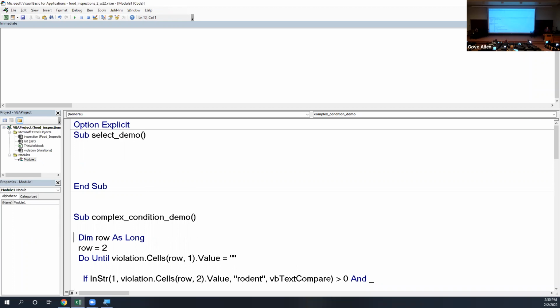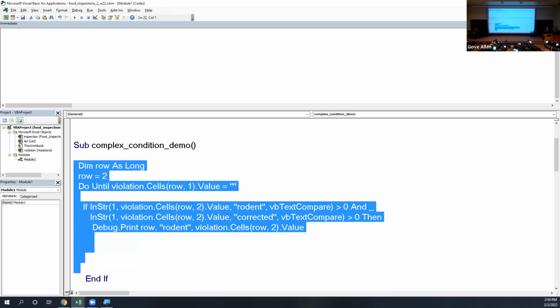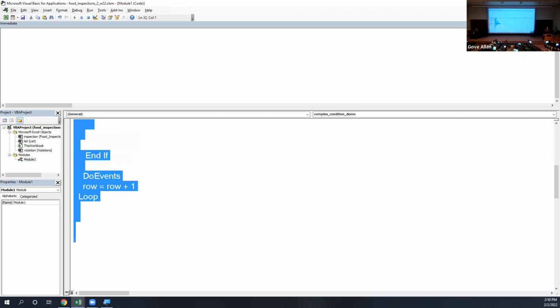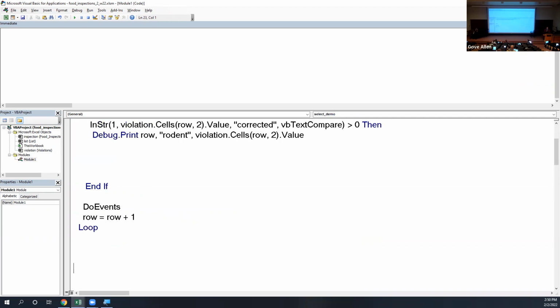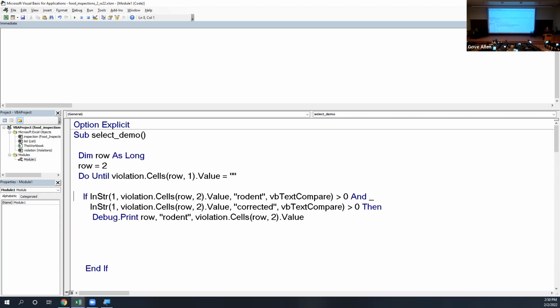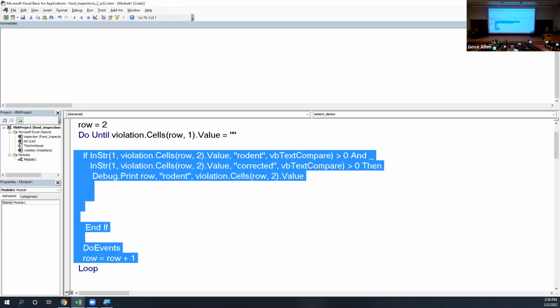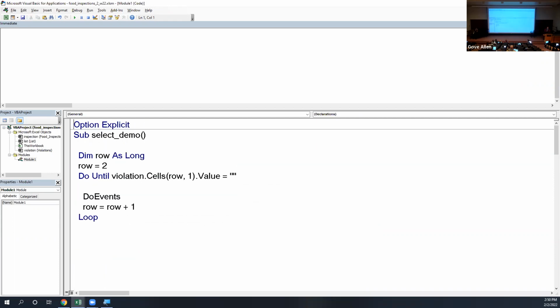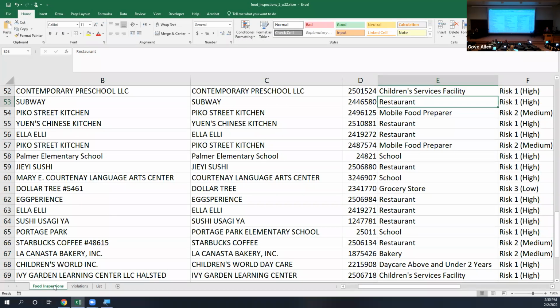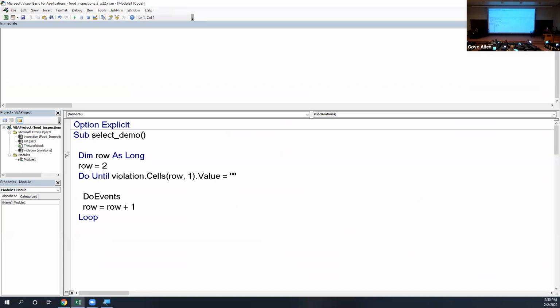I think I'm going to use the same structure to control the loop. So let me get myself a loop up here. Let me get everything that's not part of the control of the loop out of the way. And instead of violation, now I'm going to be looking at the food inspection sheet, which is just called inspection.